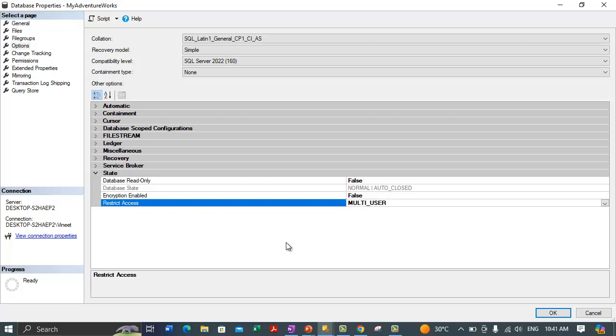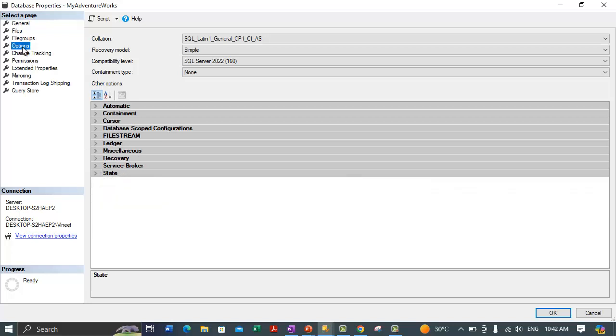So if we want to take the database into maintenance mode, it's better to put the database in single user mode instead of multi-user mode, so that only one user is allowed to connect to the database, probably the system administrator. And the last option is restricted user access. If you select restricted user access, only the members of the db_owner, db_creator or sysadmin roles can use the database.